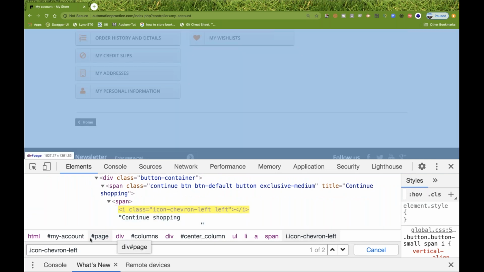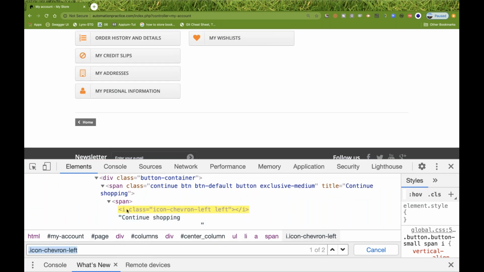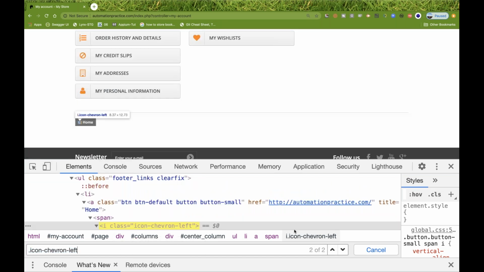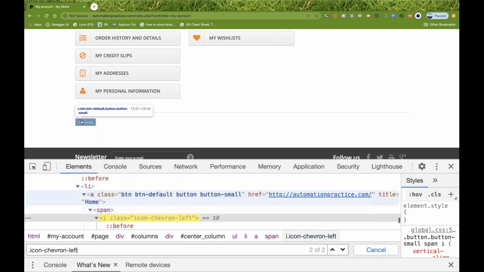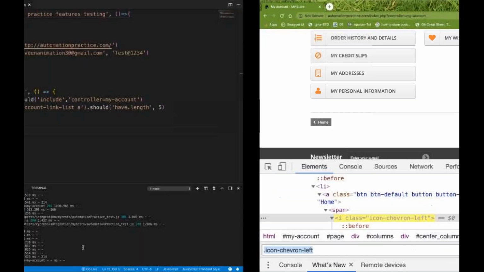So I'll be taking this particular class. 1 of 2 means there is one more somewhere this icon was available, but I have to go to the second element. See, the 2 of 2, it means the second element I have to go. So how will you go there? Then I'll tell you what is the problem Cypress will throw.